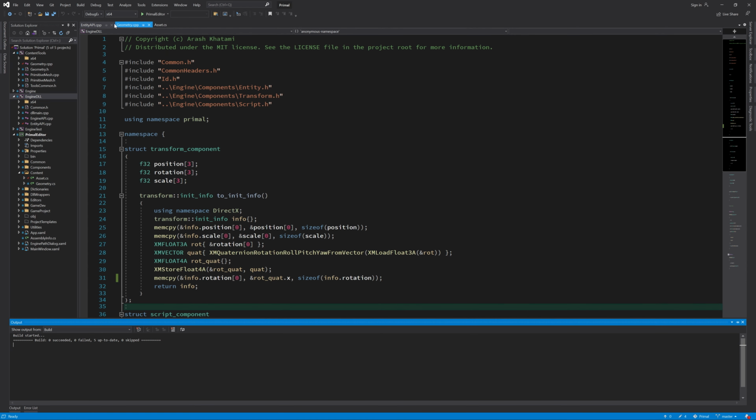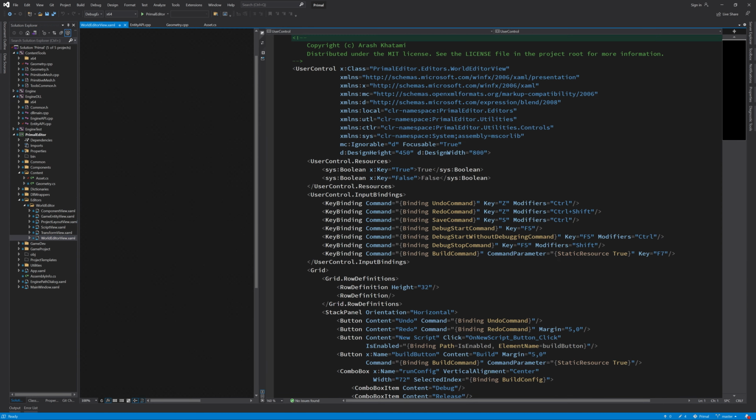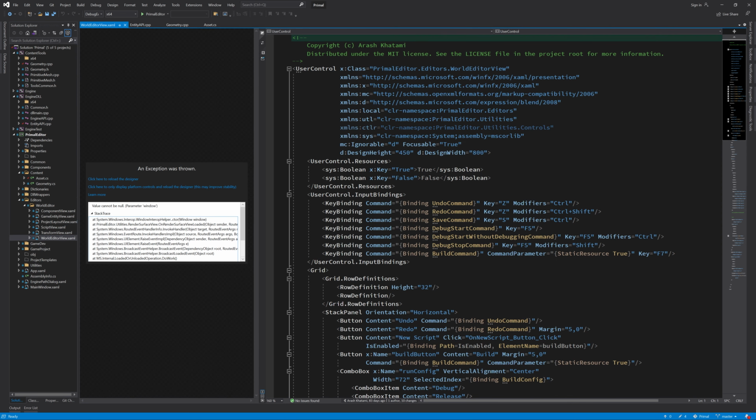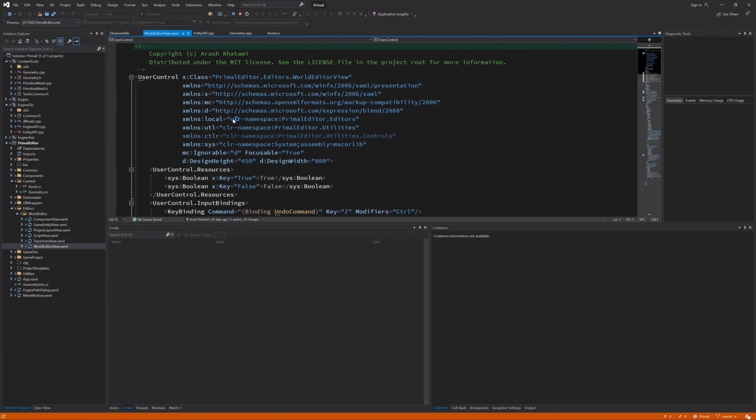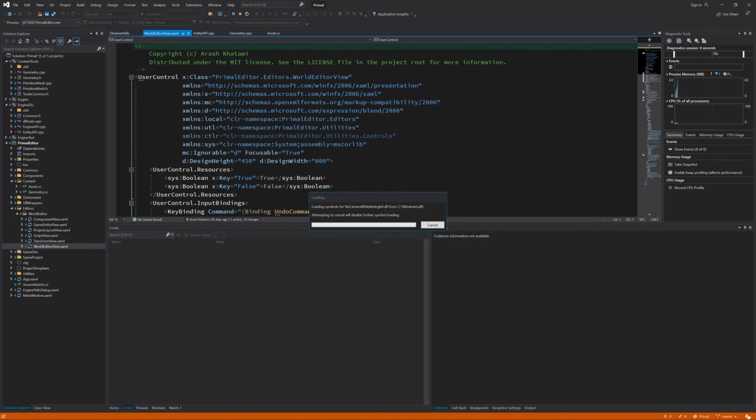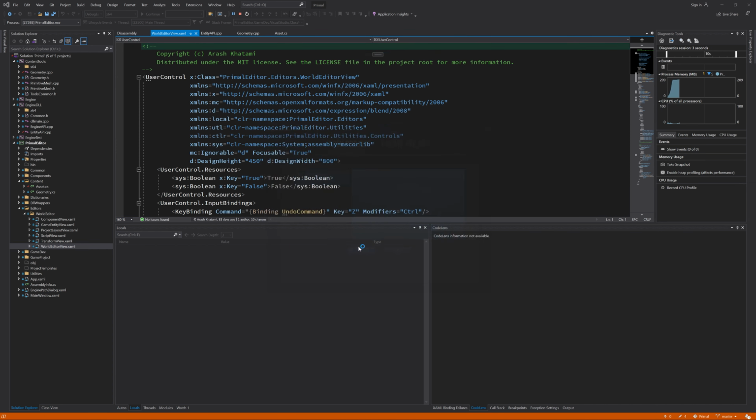Okay, so let's go to the world editor and add a button in there so that we can open a window that would let us choose what kind of primitive mesh we want to generate and what their settings should be. Now, as you can see, I'm getting an error here. There's an exception at design time. Although the solution built without any problem and I can even run it, Visual Studio Designer has a problem.